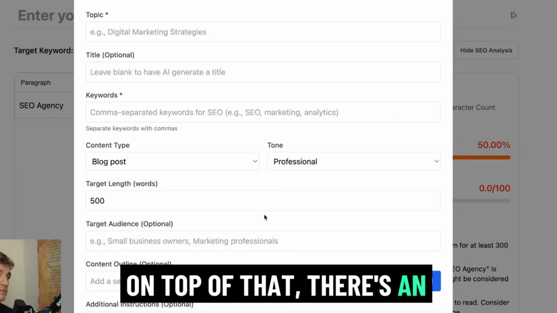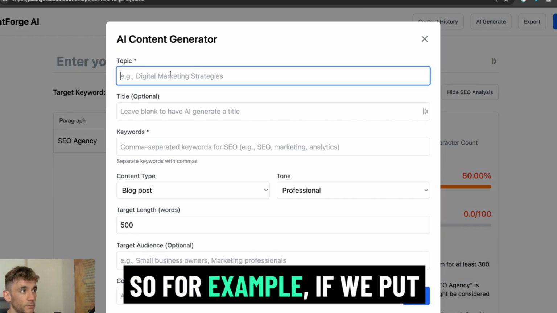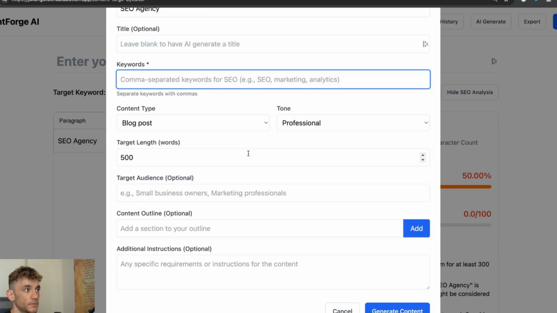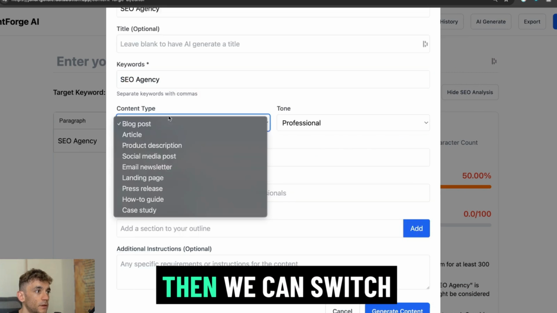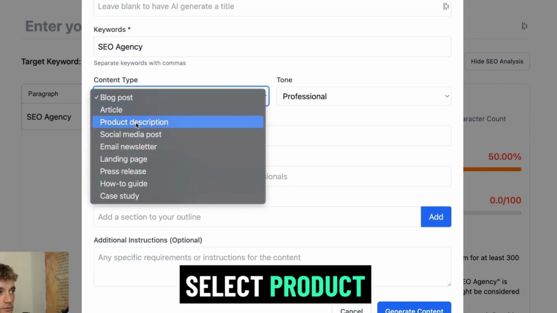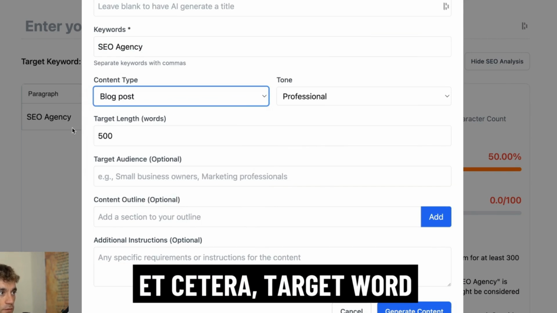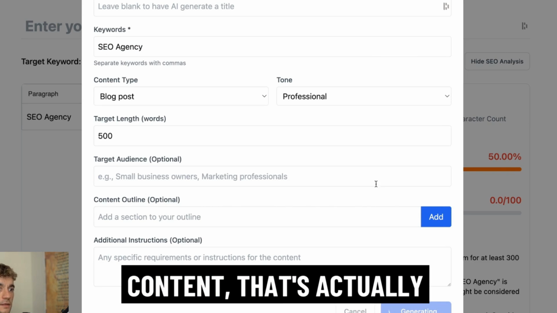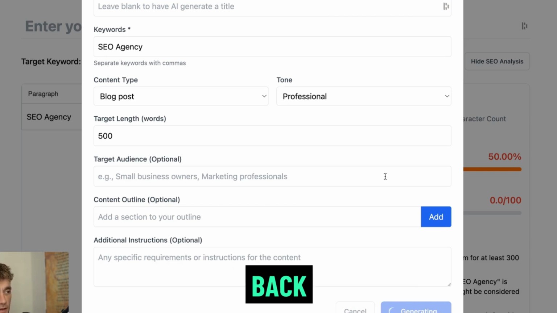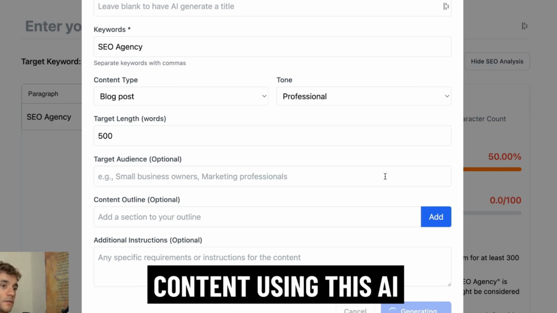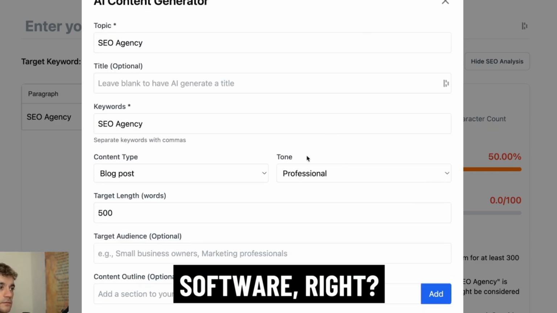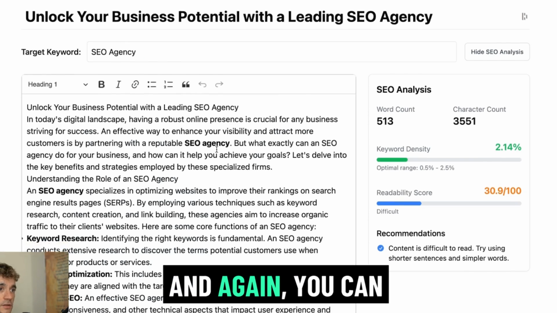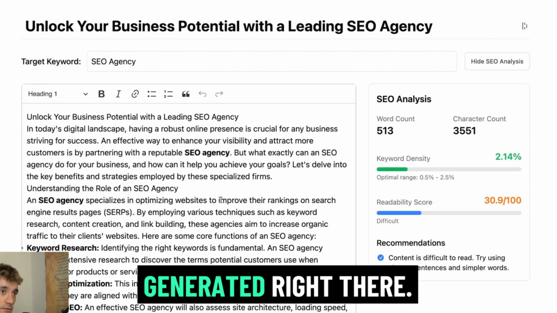On top of that, there's an AI generation section here. So for example, if we put SEO agency, we'll leave the title blank, add the keywords, and then we can switch between all these different types, so like product description, article, blog post, etc., target word length, audience, and then if we generate content, that's actually using my API key on the back end to generate the content using this AI software, right? Super easy and powerful to build this full stack app. And again, you can customize this whatever you want. We've got the content generated right there.